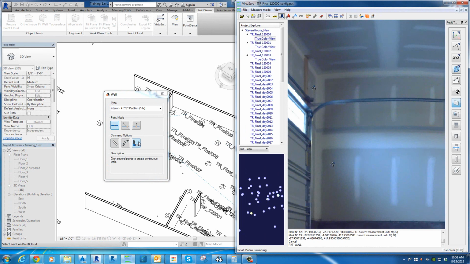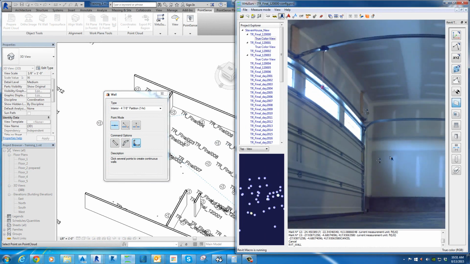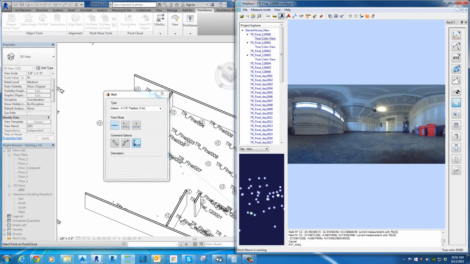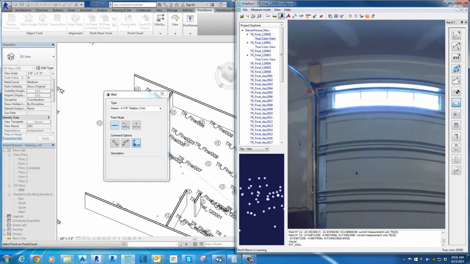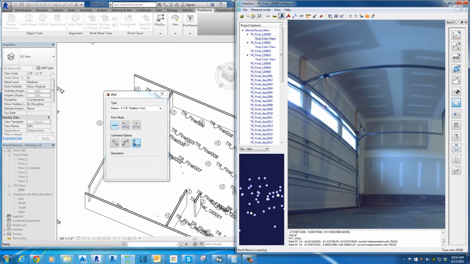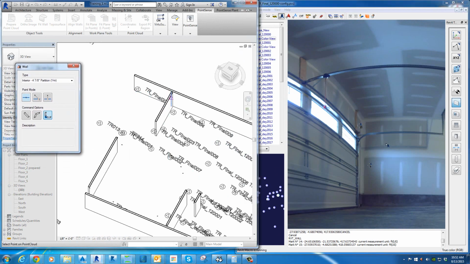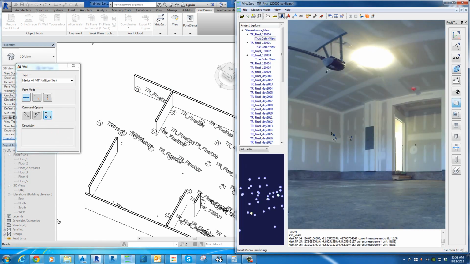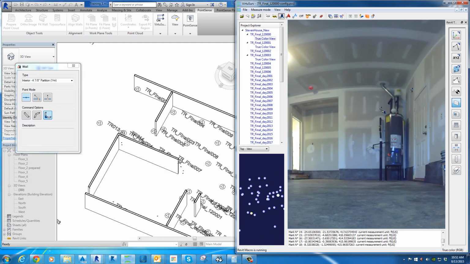This is using VirtuServe instead. So rather than using the point cloud to fit the walls, if we know the wall type, or if we want to assume the wall type, we can simply click in the image view and it will extract walls for us and send those walls to Revit. So I've chosen for it to insert 4 7/8 inch partition walls, and I just click 2 points on each wall face and it's going to insert the walls for me in Revit.